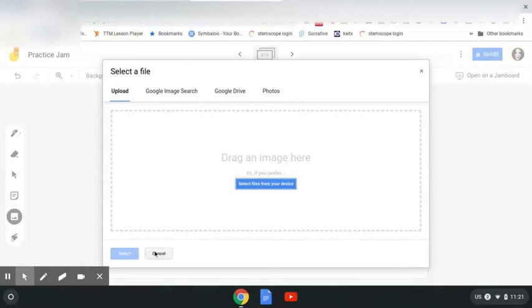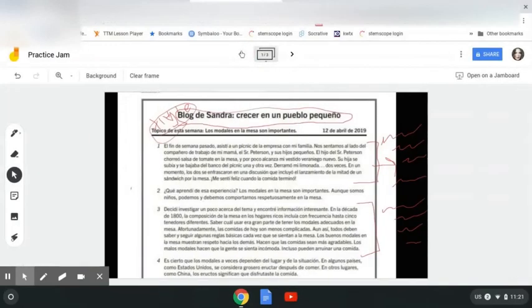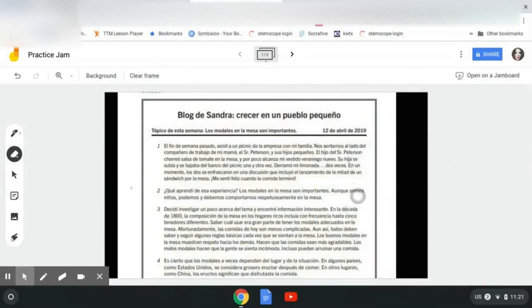I've already put in something that our students did this morning. And right now I'm using the eraser tool. And how fast is that to erase? And we can annotate this together.